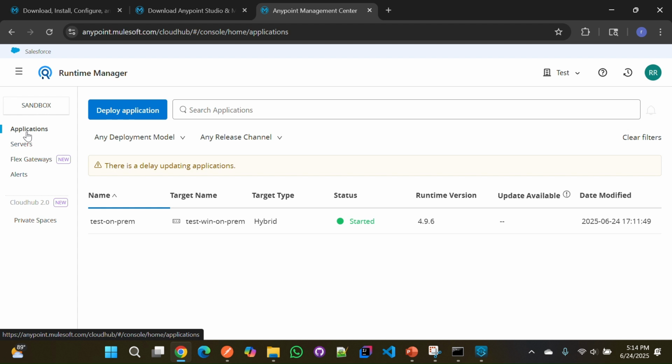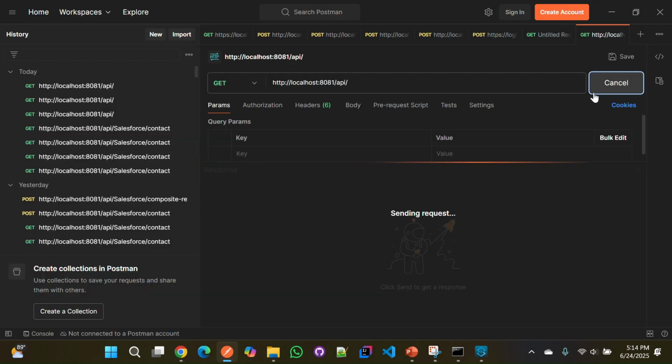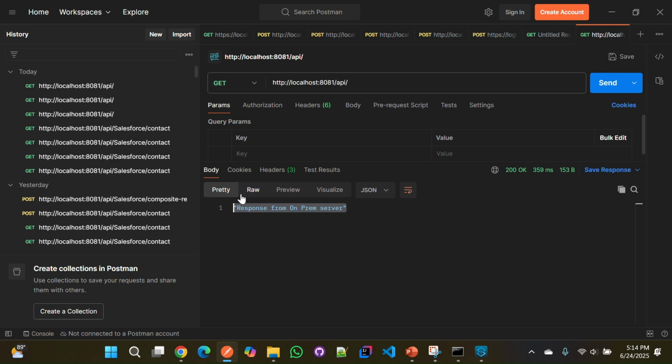So let's go to Postman. This is the place where you can see the on-prem sandbox and everything. Let's try it from Postman. See, yeah, we are getting the response.